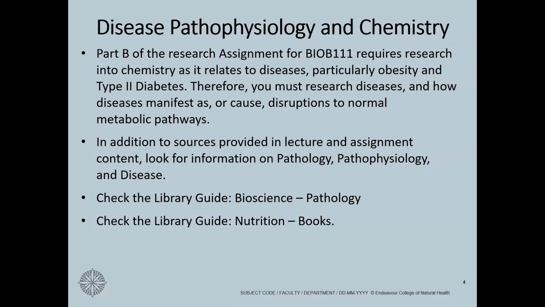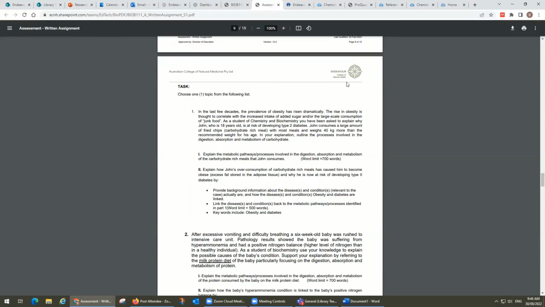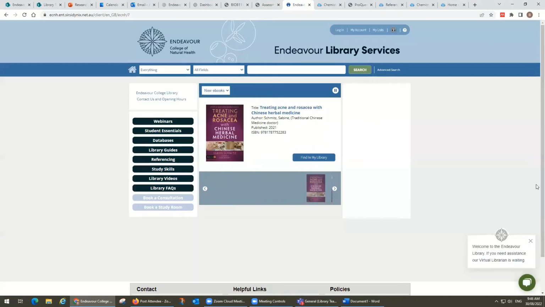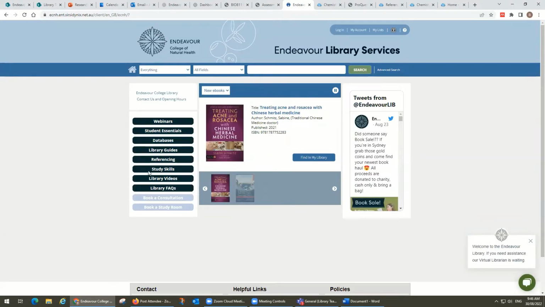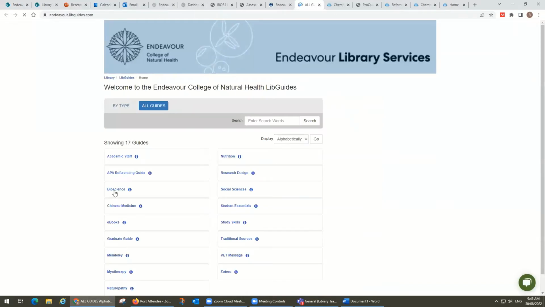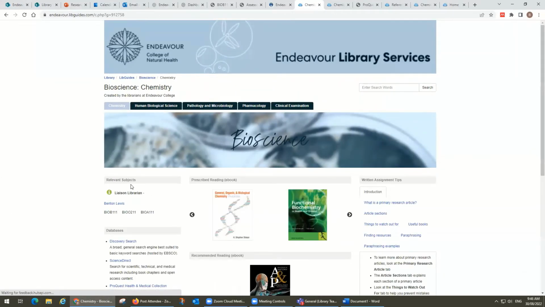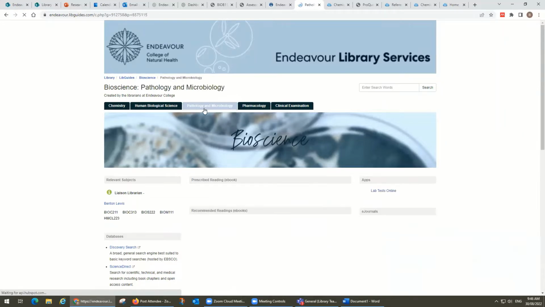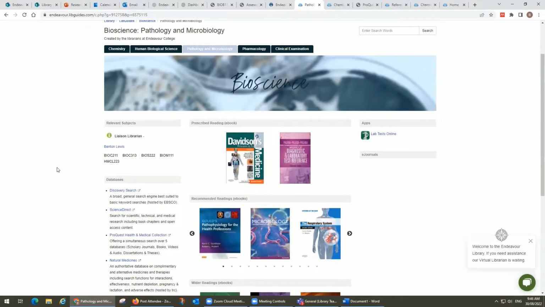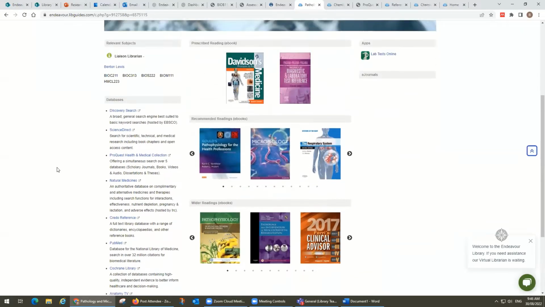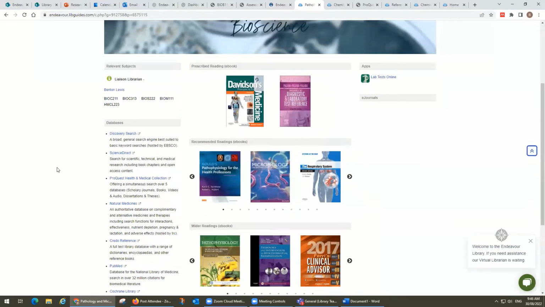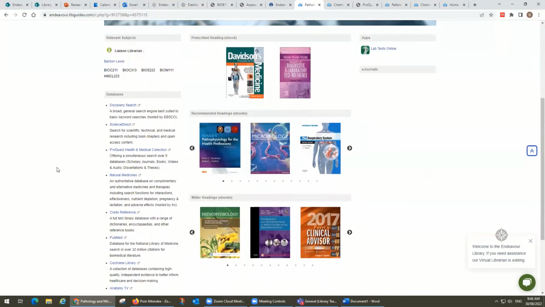So to begin with, we'll be looking at good quality textbooks on pathology and pathophysiology and how to find them. So looking for information on diseases is a little bit different. Once again, I'd be suggesting going to the library guides, and in the bioscience section, there's also a page on pathology. So pathology is the study of diseases. So within that section, I'd suggest you're looking at any good quality pathophysiology text or pathology text.